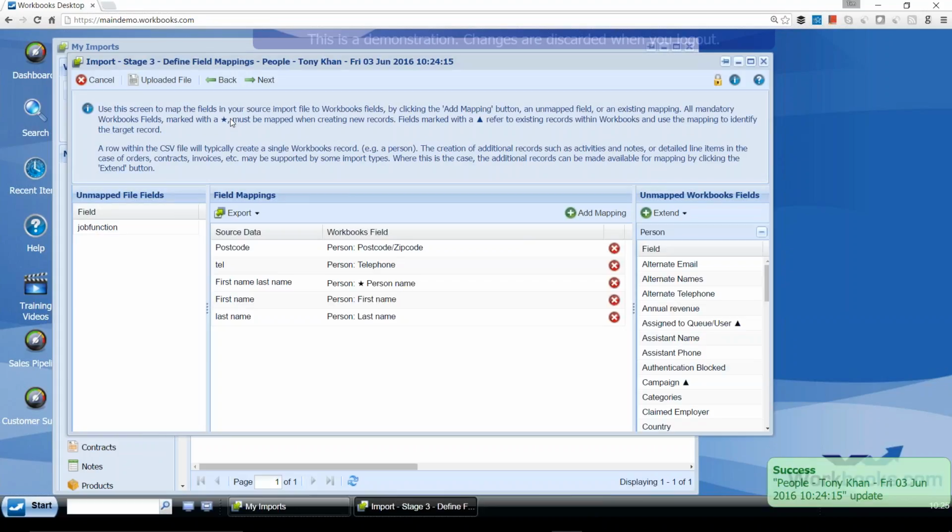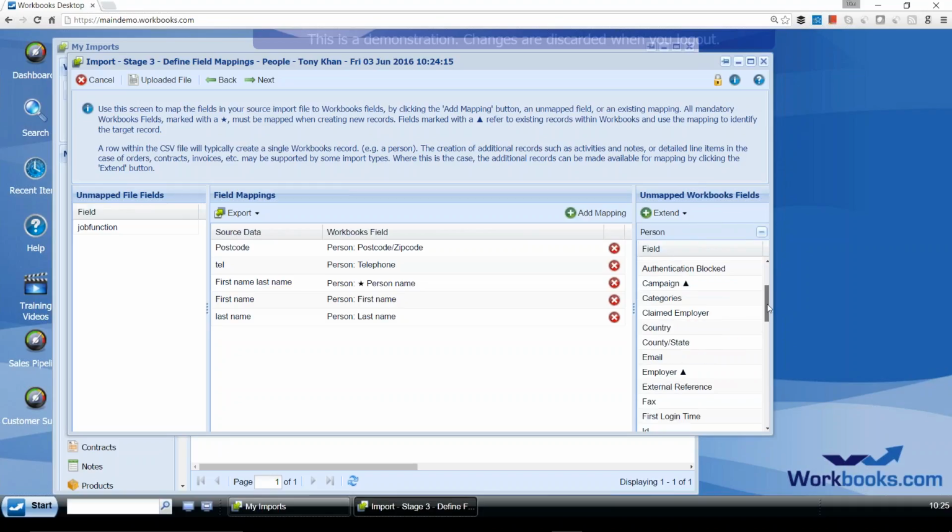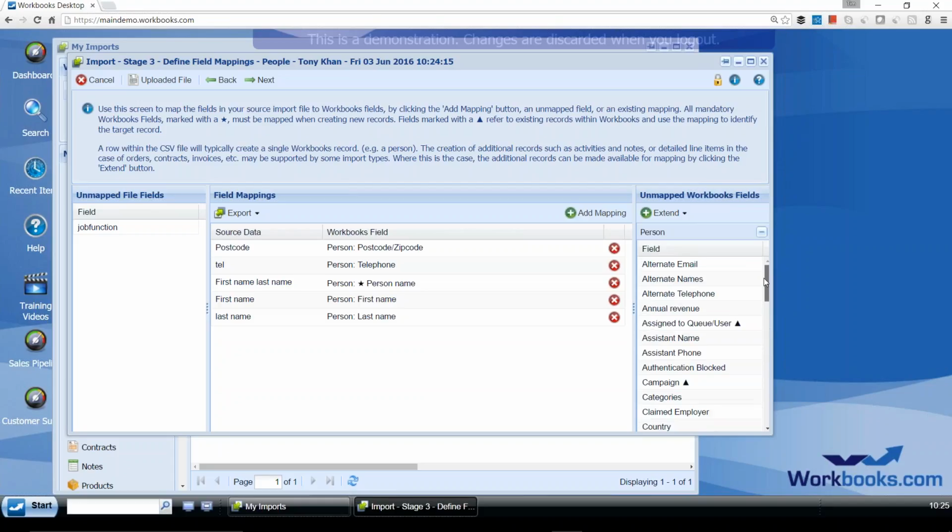Now this is an important screen because this is where we are mapping information from the source file to workbooks. So basically what we have here are three columns. On the left-hand side are the remaining fields where workbooks hasn't found a home for it to go to. On the right-hand side are all of the available fields that we can import into, quite extensive there, together with any custom fields that you've created. And importantly, in the middle, all the fields automatically where Workbooks has found that match, that mapping.